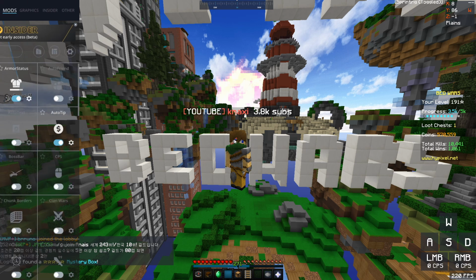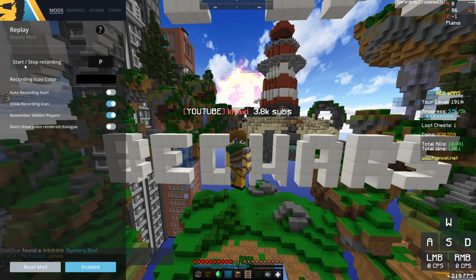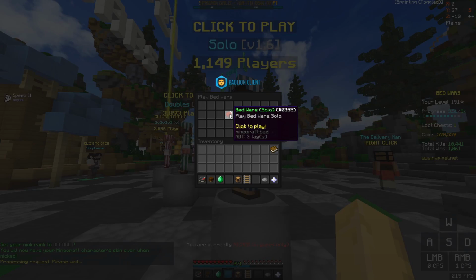So press your right shift key to open the mods tab, search for replay, and here this will probably be disabled. You want to enable that, and in the settings you can change a start stop recording hotkey if you want to, a recording encoder, and some other things, but if you just leave them like this, it should be fine. Now, you just want to get yourself into a game.